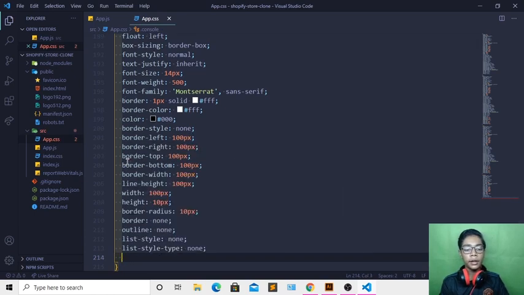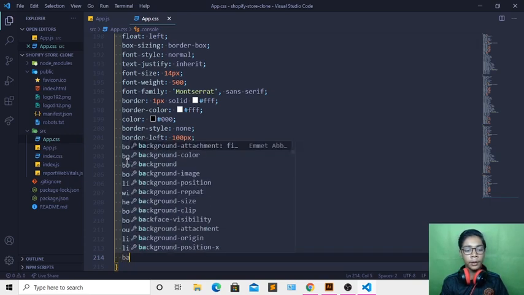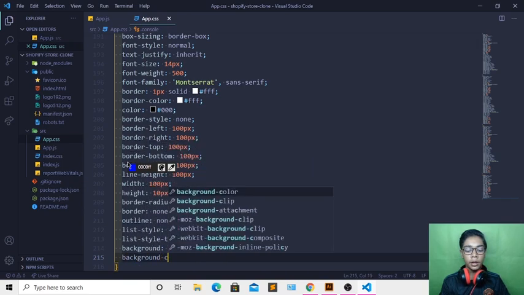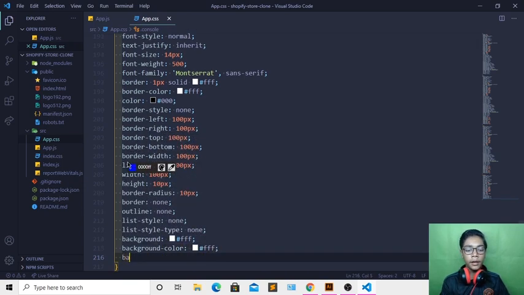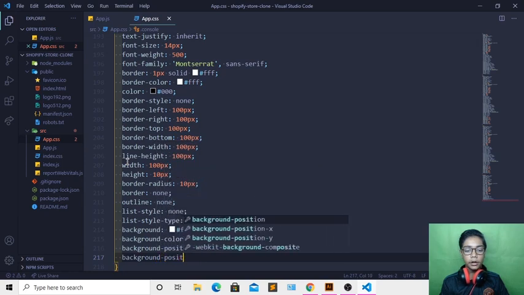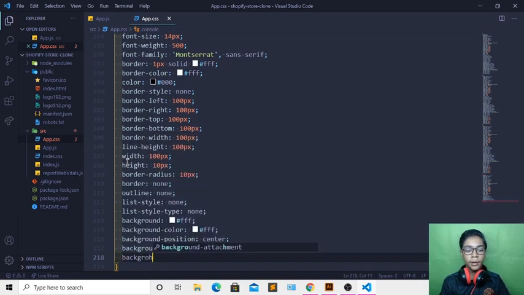Then I will also be writing another thing, which should be background, and the background I will be needing of white, create background color, which should be white, and I will be writing background position, which should be in center, and here when you've done that, I will be changing that to background position dash x, which will be in center, create background position y, so I will be writing that, which should be in center.